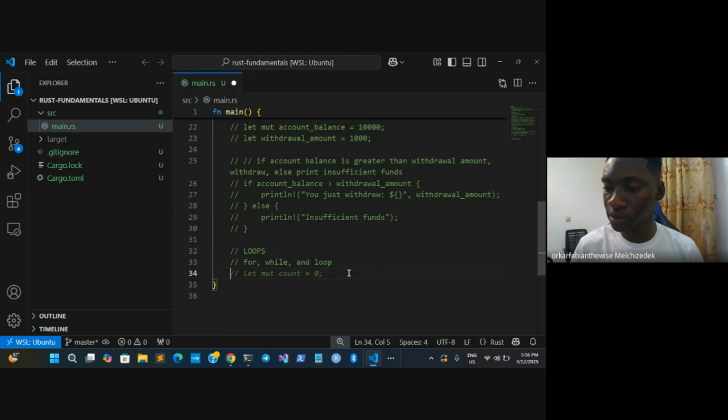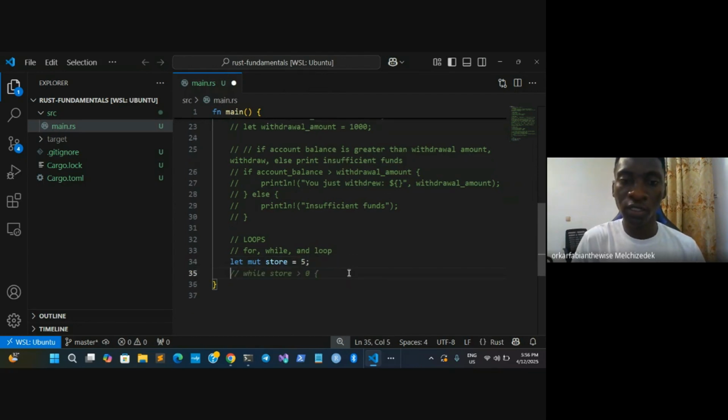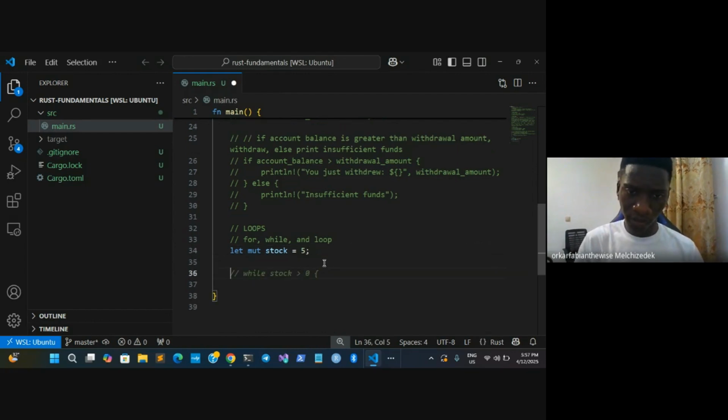Yeah, so let's do an example with Mamankechi's store. So let's say let mut stock equals, oh, let's use five, which is quite small. No, not store, let's use stock. So Mamankechi has five items in stock. So she wants to sell these items, right?